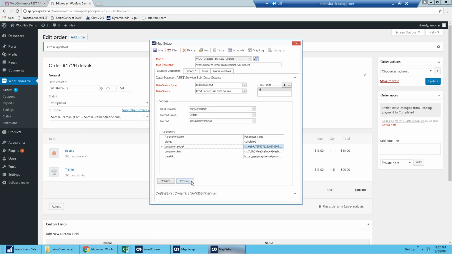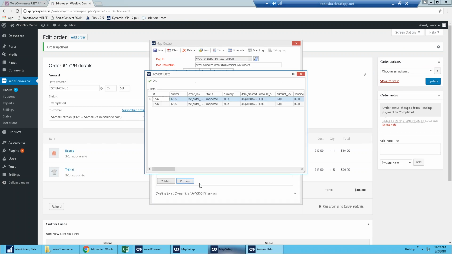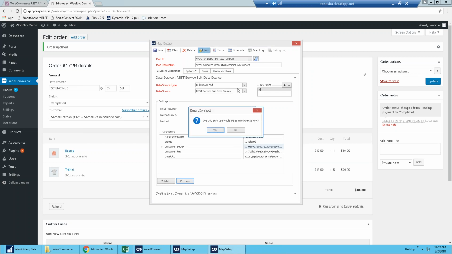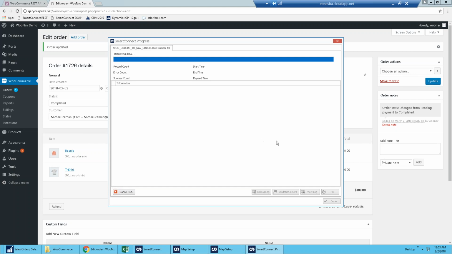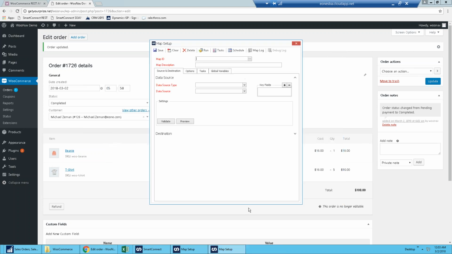But if we go and preview this now, we can see there's our one order that has the completed status. And if we look over at this, it should be for our beanie and our t-shirt, and there's our quantities. Okay, so that's great. We're going to go ahead and run this now. And now this should bring over just that one, right? That's the only order that has the completed status. It has now completed successfully and brought it into NAV.